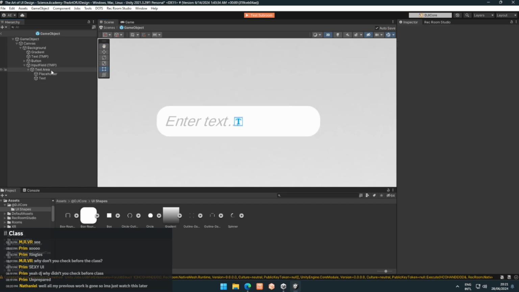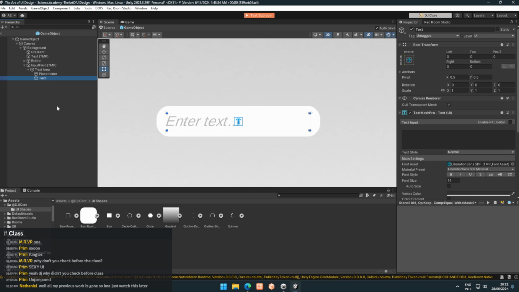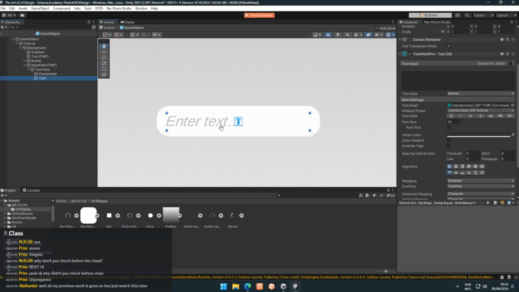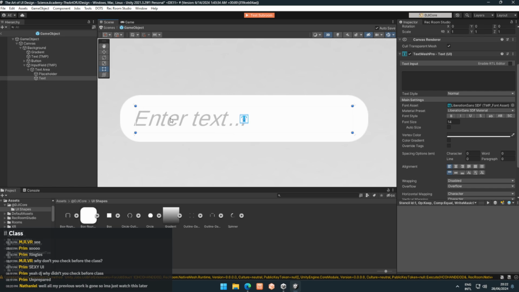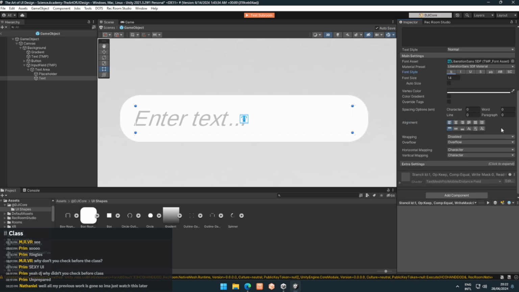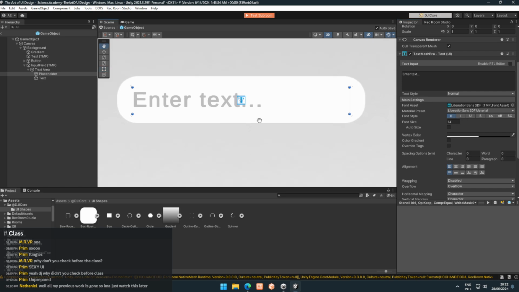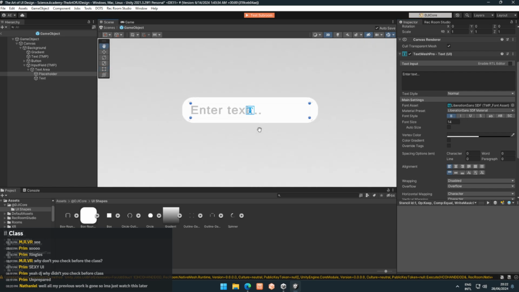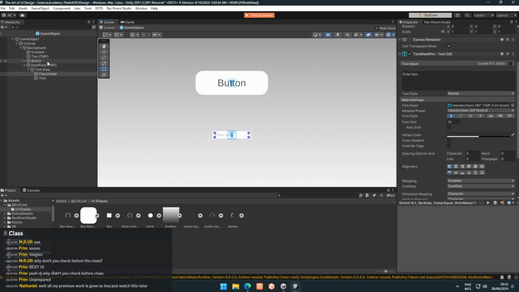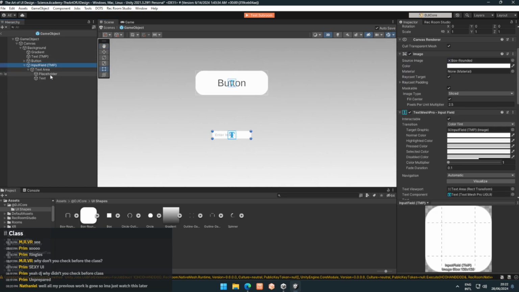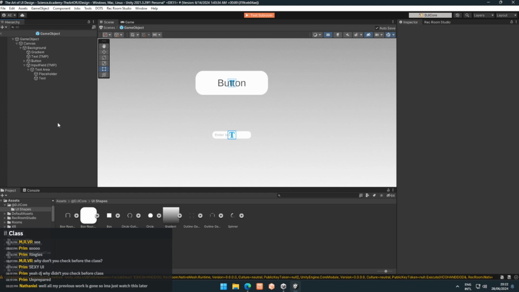And then of course you can also change the font or however you want the text to look. You can make it bold, you can make it a different font. In my case, I'll just make it bold and not italic. There we go. That looks pretty good. And then I just want to make mine a little bit bigger.